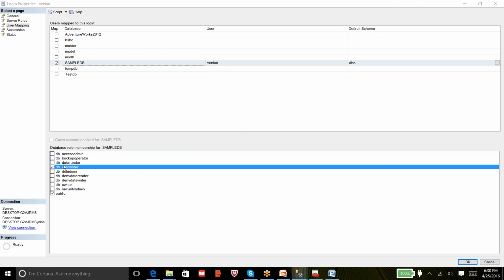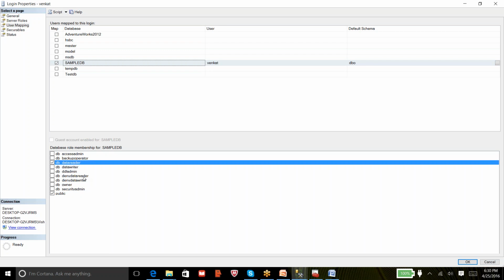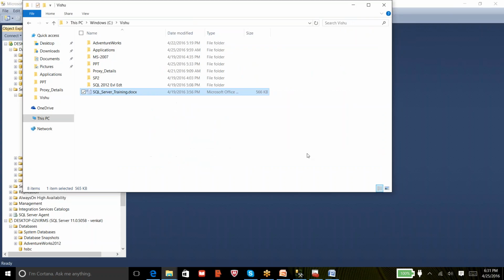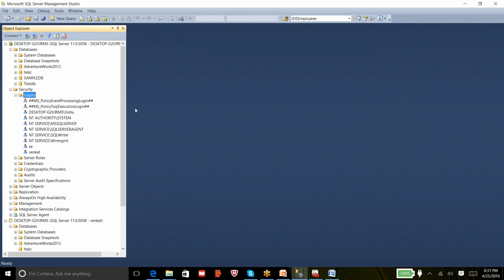So let me first restrict this user with the data reader so that I can show you how it really works. So I restricted this user with the data reader so he can only read the data. He should not write the data inside this database. So I click OK, and going back to the Management Studio.